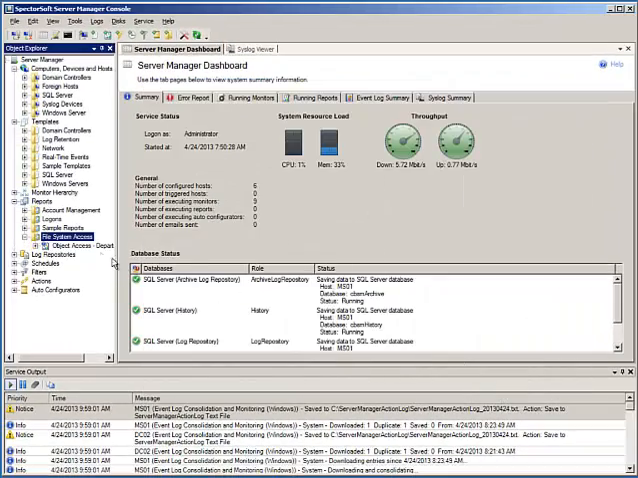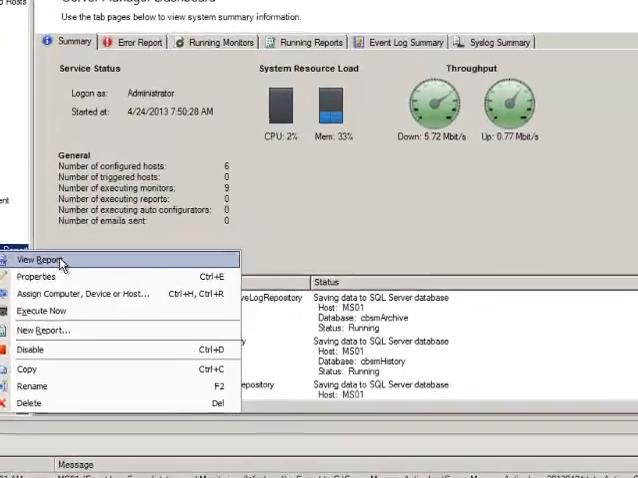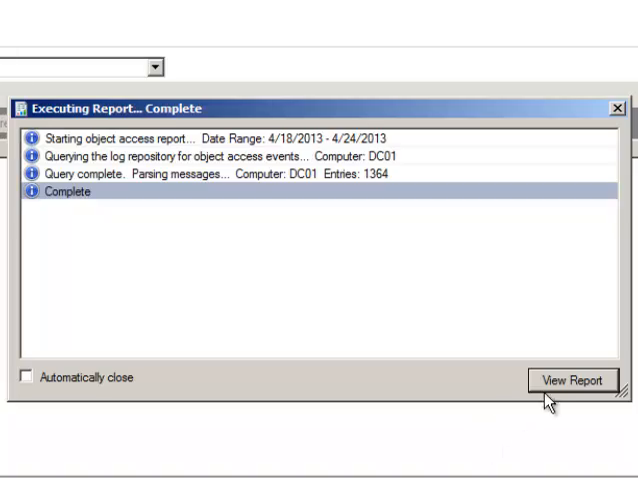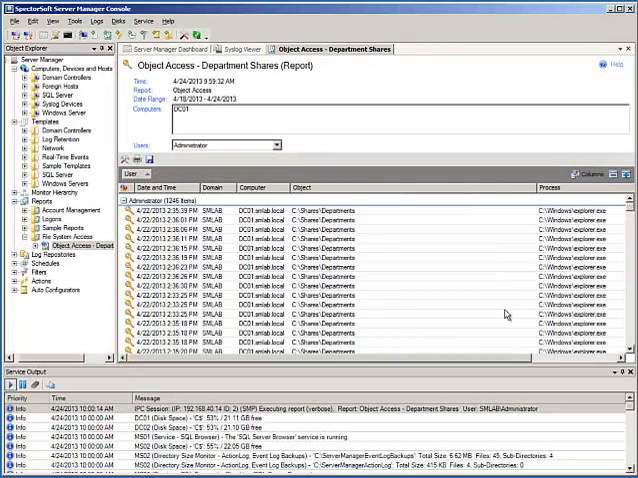Now we will view our report to see what it looks like. Now we're going to see the settings that we specified earlier when we created this report. We could customize them in this case if we wanted to, but we're just going to leave them the way they are. So I'm going to click OK, and then I'm going to click the View Report button when the report is ready. Now we have our report.